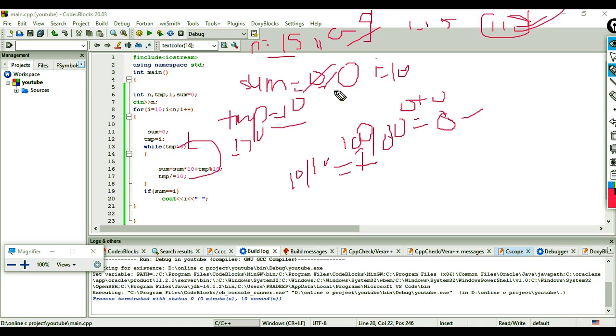And again, sum initially is 0. Previously sum is 0. Then 0 multiplied by 10, plus the modulus of 1. 1 modulus 10, what is it? Now temp has become 1. Here we're checking 1 modulus 10. What do we get? 1. The stored sum is equal to 1.